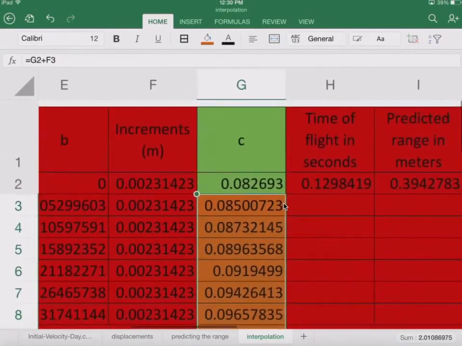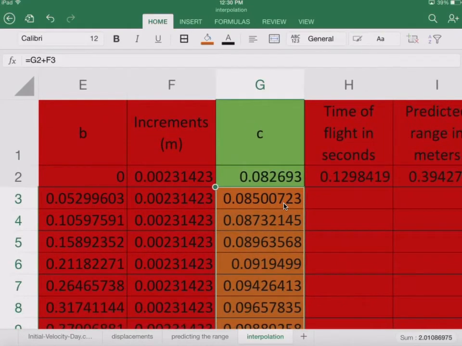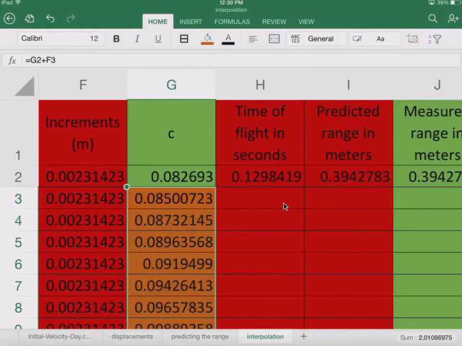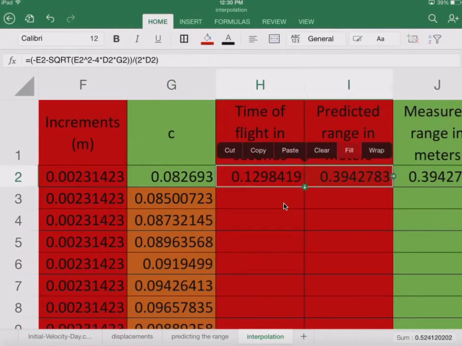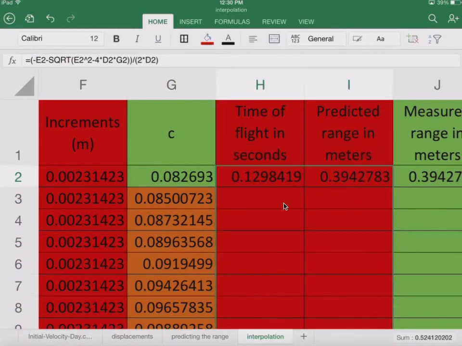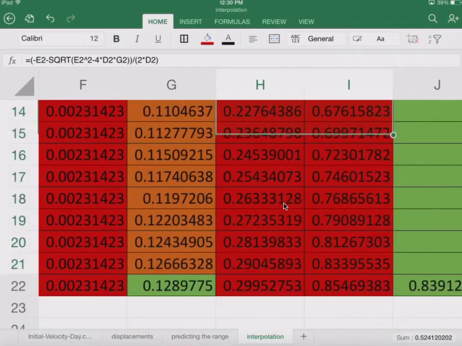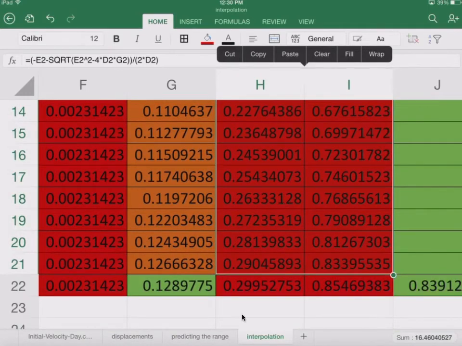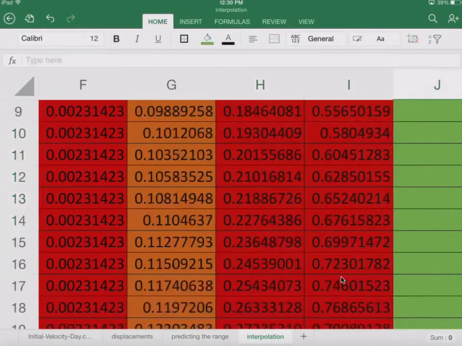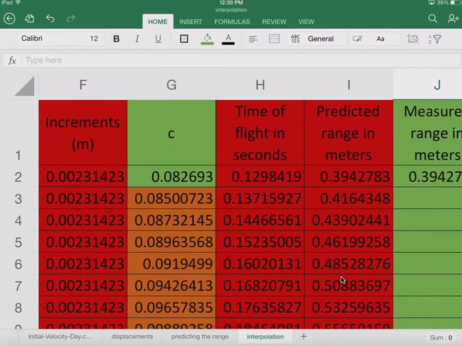So now that we have our heights, we can calculate our time of flight as well as our predicted range. There's no need for us to wait on this. I can fill and grab both of them, pull down. And notice that at the bottom, 0.299 for the time is greater than 0.29, and 0.85 is greater than 0.83. Okay, so this is what we would call interpolated. This is our predicted range right here in meters, and all of these values in between 0 and 20 are interpolated.